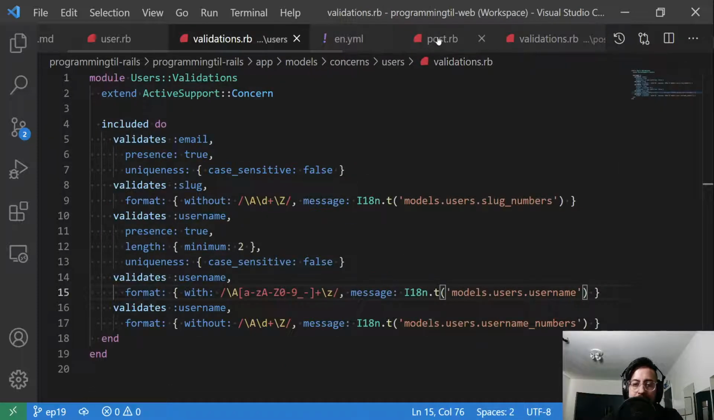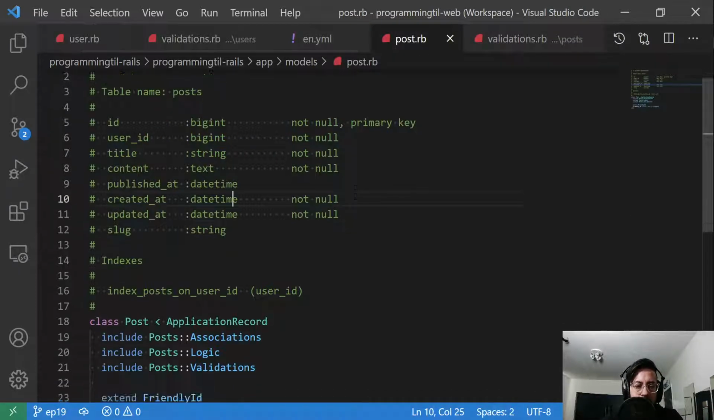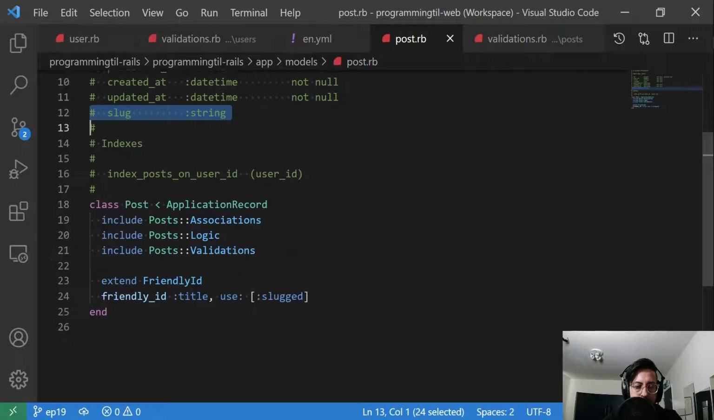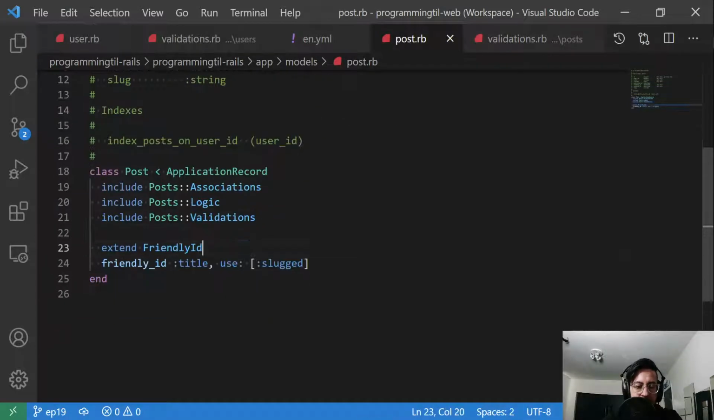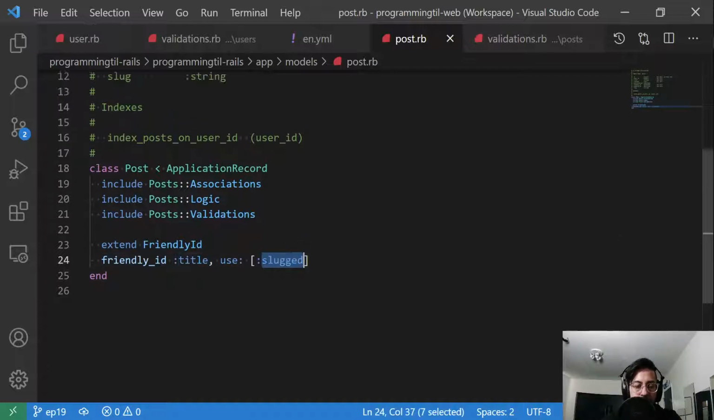Funnily enough, I did not add those to the post validations yet, so I will. I'll just do that in a catch-up episode behind the scenes. In our post here now, you can see we have a new column of slug. And we did add the extends friendly ID on it, as well as friendly ID title. So it's going to use the title to generate that slug.